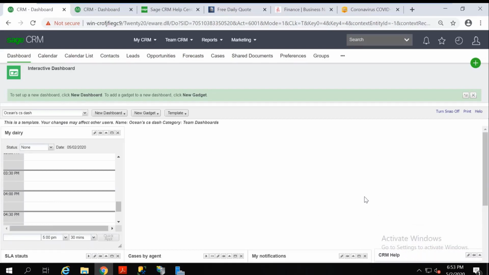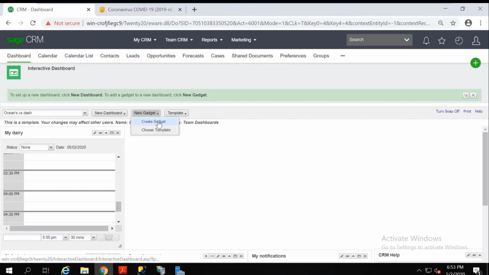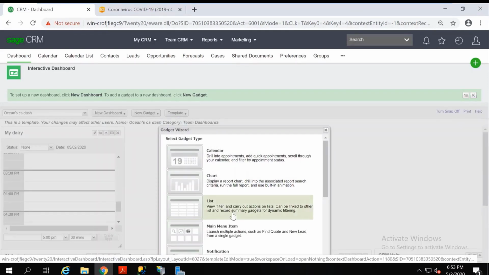There's one or two other gadgets that I think may be useful. I've got a couple of tabs at the top I just want to close. Alright, so I'm going to add a list gadget and I'm going to add a record summary gadget.